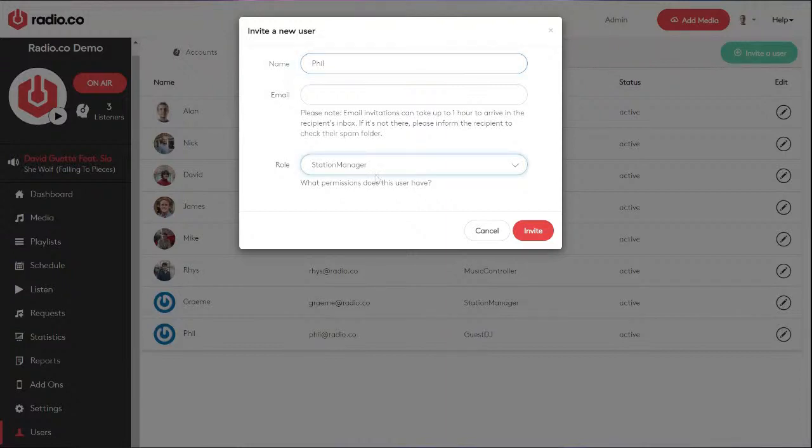Music controller, that gives someone the ability to upload content, build playlists, schedule live DJs. They can do voice tracking as well, and they can go live. What they can't do is change any settings. And then we have DJ and guest DJ. That would just give someone the ability to log in remotely, host a live show, log back out. That's all they can do. They can't upload content. They can't change any settings. And a guest DJ can't even see how many people are listening. So if you want to keep your listenership a secret, give someone guest DJ access.